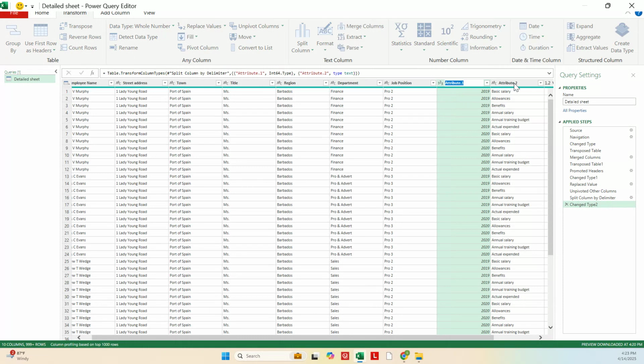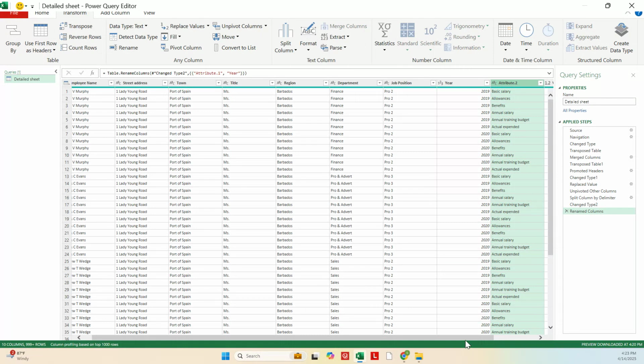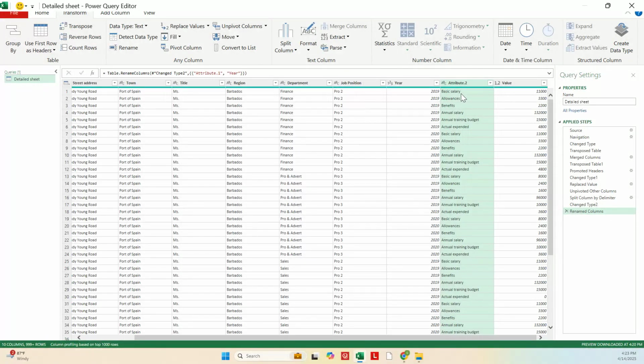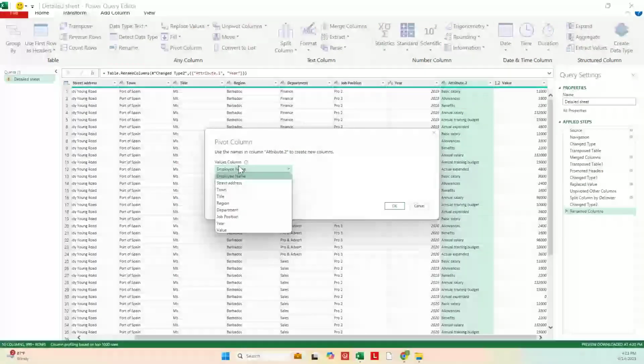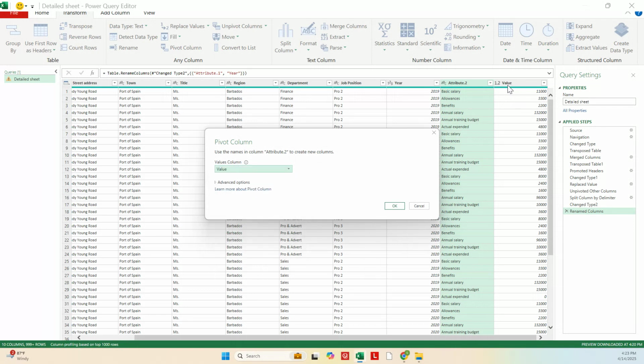We could double click on that, type year as the header. And then what we need to do is probably apply the row descriptors here, and we want to get those as separate columns. So one column for basic salary values, one column for allowance values, etc. To do that, we highlight the attribute.to column, and we go to the transform menu. There's an option here called pivot column. It will ask us what would be the values column we're going to use. We're going to use value, which is this value here.